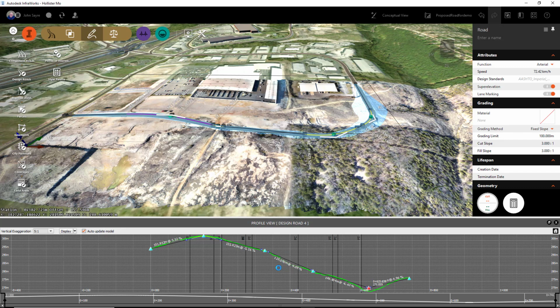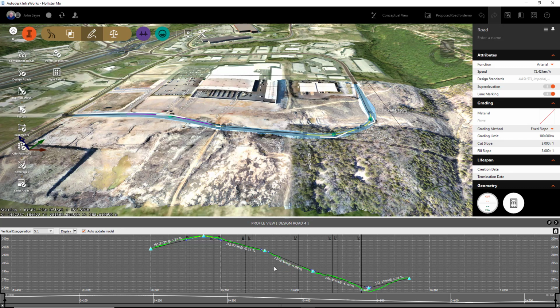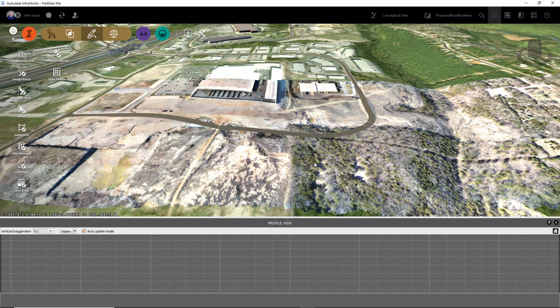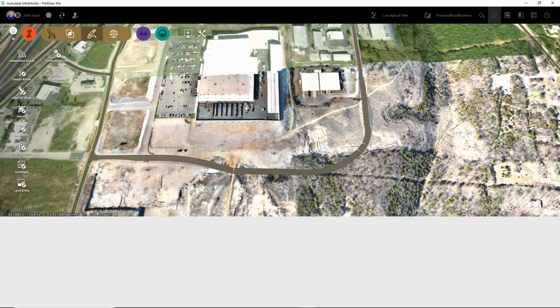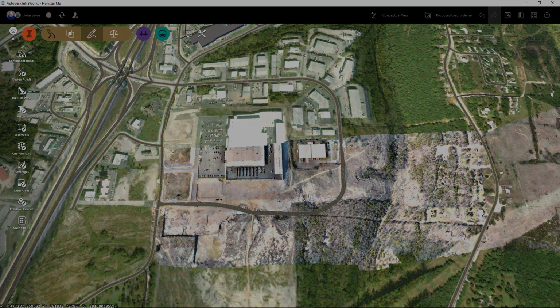Now, once this comes into Civil 3D, we'll have complete editability of all of this that we've just adjusted inside of InfraWorks. So let's go ahead and open up Civil 3D and take a look at our component road that it generates for us in Civil 3D 2019.